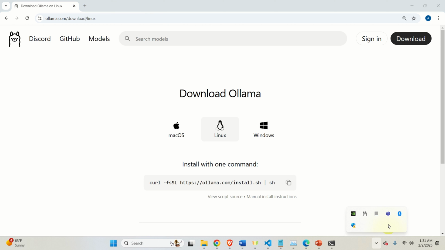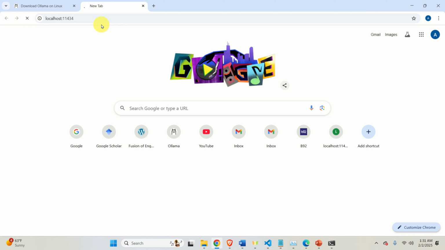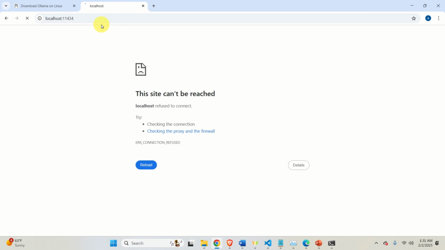So let's do the following. Let's first click here, click on this cute icon of Ollama, right click and click on quit Ollama, and then do the same thing to make sure that Ollama is not running in the background, and you should see this page.